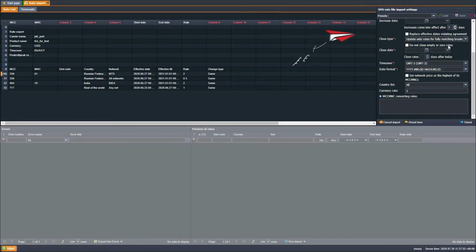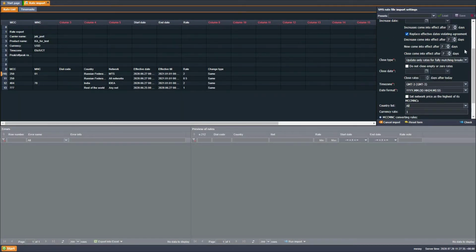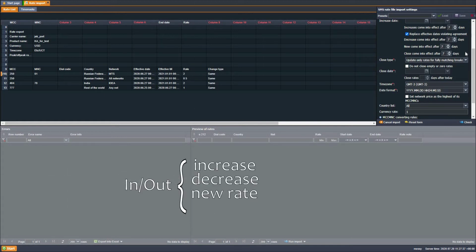The new parameter Replace effective dates violating agreement has been added to the parsing stage of rate import. When enabled, the start date from a file column is ignored if in violation of the in-out, increase-decrease, new rate, rate close, rate notifications days carriers agreements. The ignored date will be replaced by a correct date, based on the above-mentioned agreement parameters.